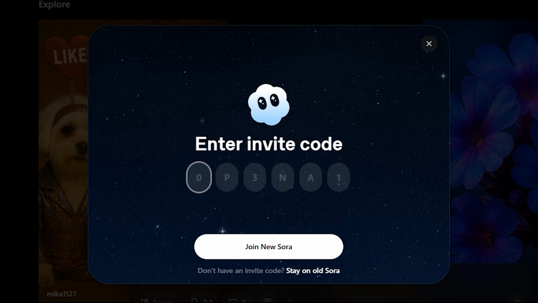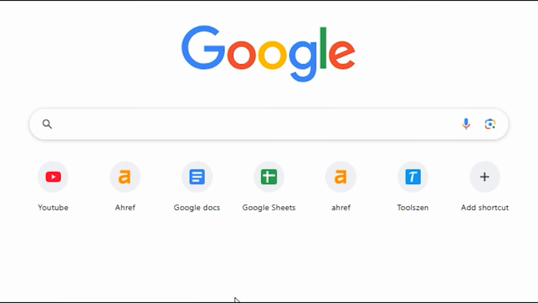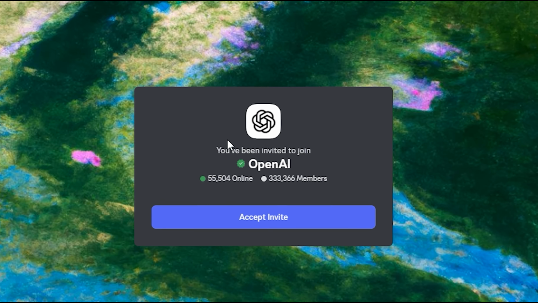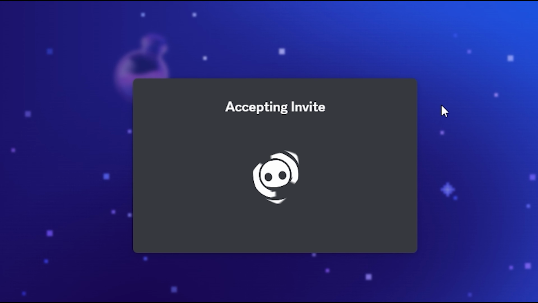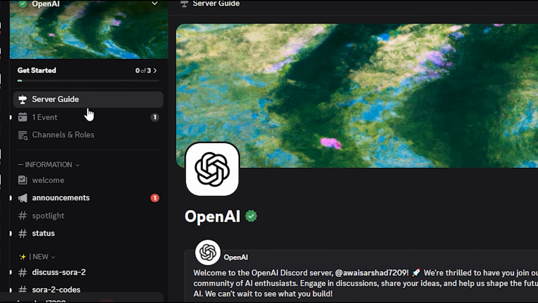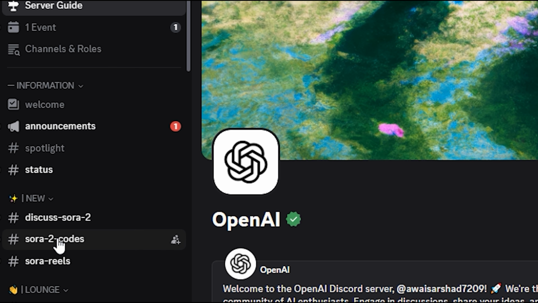The first option is to go to the Discord server of OpenAI. For this, go to Google search and type OpenAI Discord server. Click on the first link and then join this. You need to have a Discord account to join. If you don't, first create it. After that, it will bring you to the Discord server. On the left side, you see we have different channels. Scroll down and click on the Sora codes.